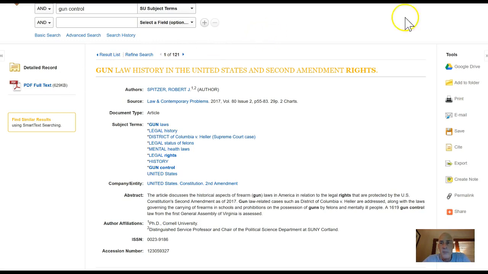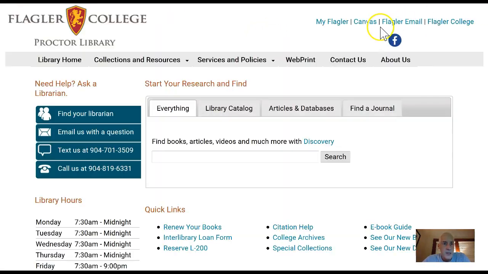Let me go ahead and go back to the library's homepage, and I'm going to show you how to search a lot of resources all at once. This is called a discovery search. You'll notice on the library's homepage there's a search field here, and it's a discovery search. I'm just going to type in the phrase gun control in the search field like that.